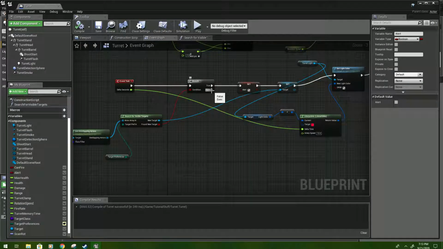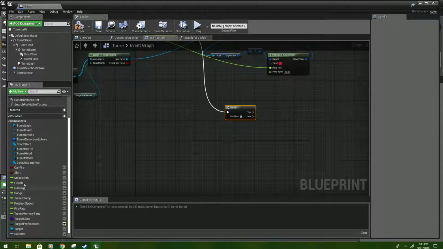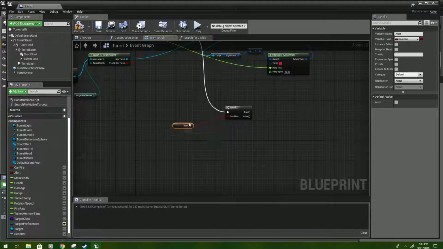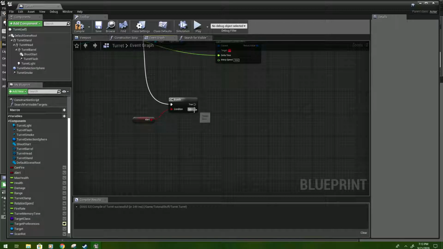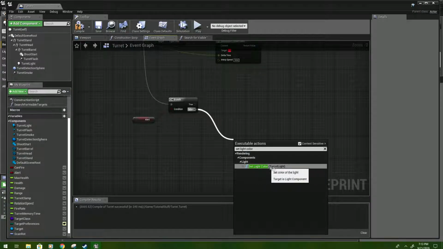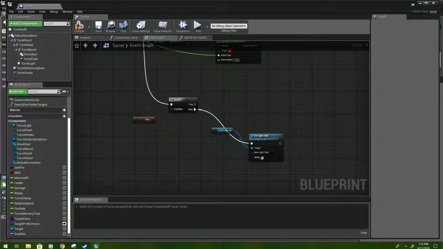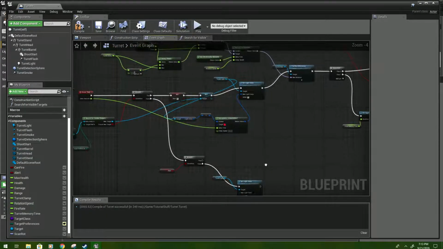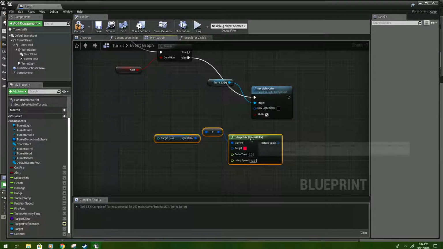And so if it didn't find a new target, we're going to type branch. And now we're going to check if it's alert. If false, drag from there and type set light color. You should see set light color turret light again. Now go up to here and you see all this kind of stuff from your target light color and all that. Copy these 3 nodes and paste them down here.